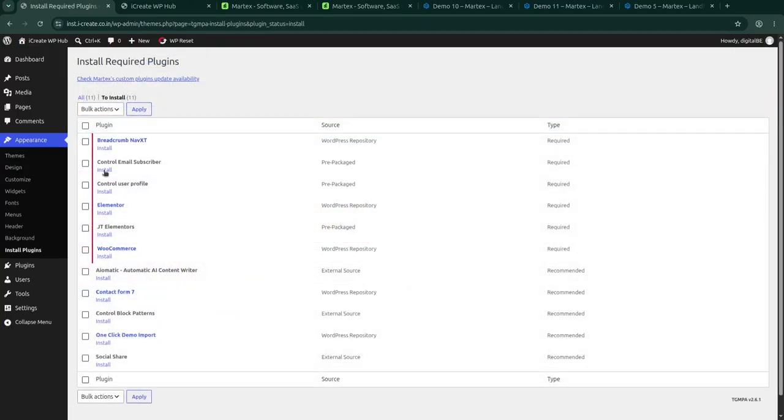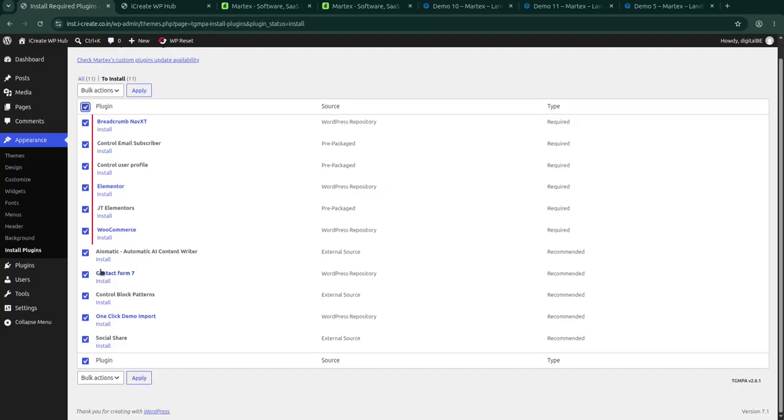So install all the plugins that are listed here. I can see the Navxt breadcrumb is here, and the Control email subscriber, it is also good. And Control user profile, Elementor is the page builder, and JT Elementor's WooCommerce is also included just in case you are planning to make an e-commerce website. Contact Form 7 is here. The Control blog patterns, one click demo import, and Solid Share. So all great plugins that we can see, and I'll select install and hit apply.